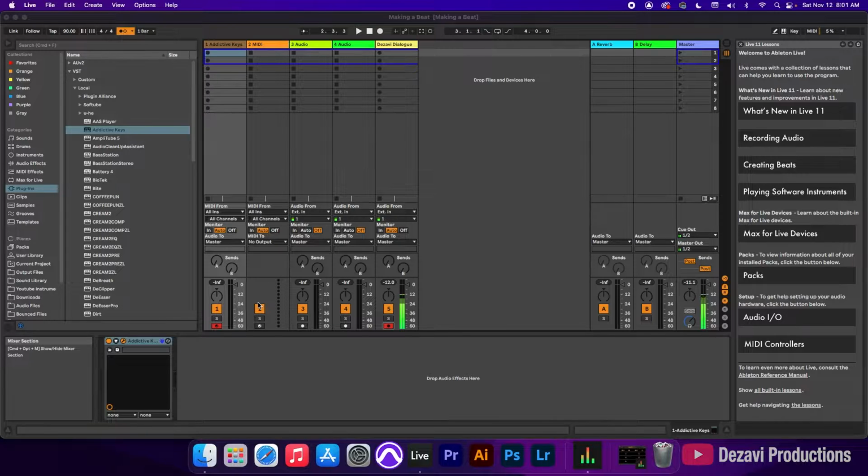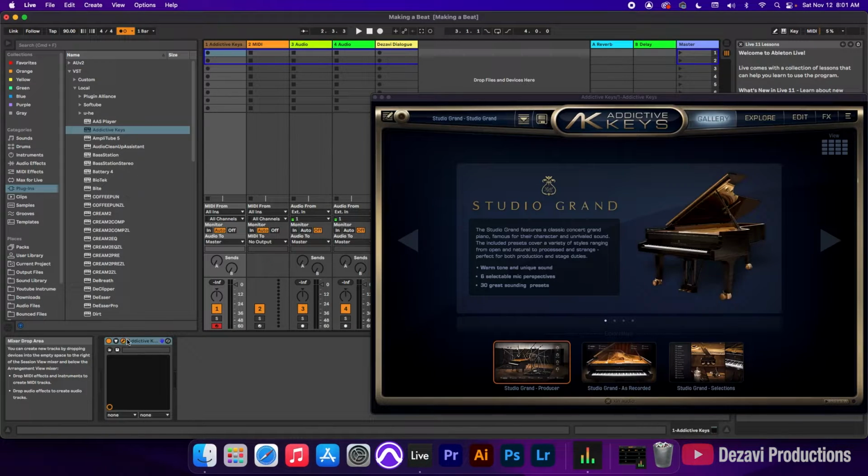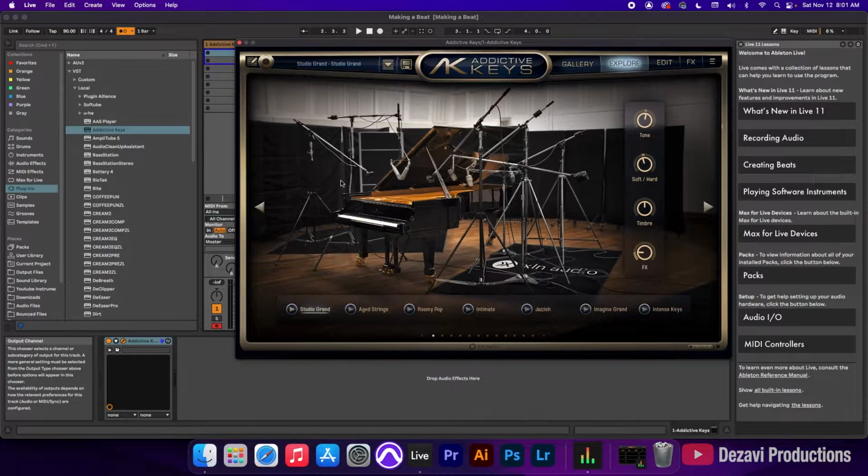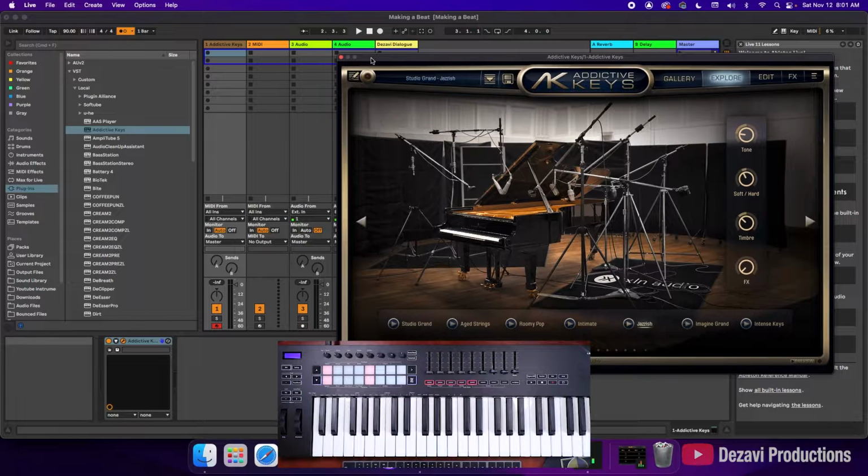As you can see, once you add a device, Ableton will then record and enable the track that you just dropped the device into. So we're going to have to re-record and enable our track here. So we're going to be using the Studio Grand by Excellent Audio here in the Addictive Keys. I'm going to change this to jazzish, and let's play some keys.